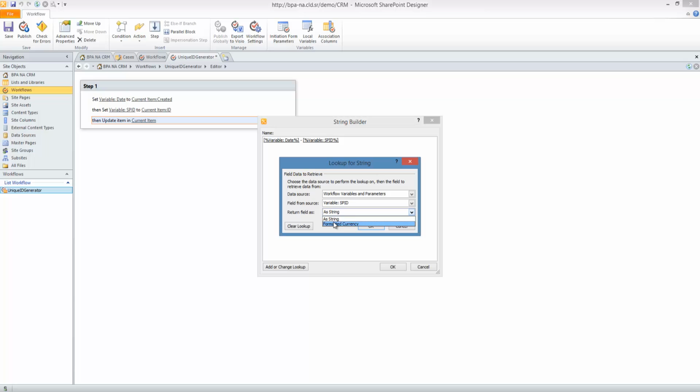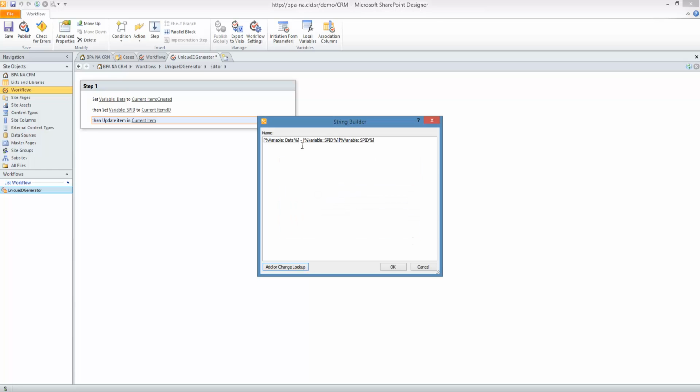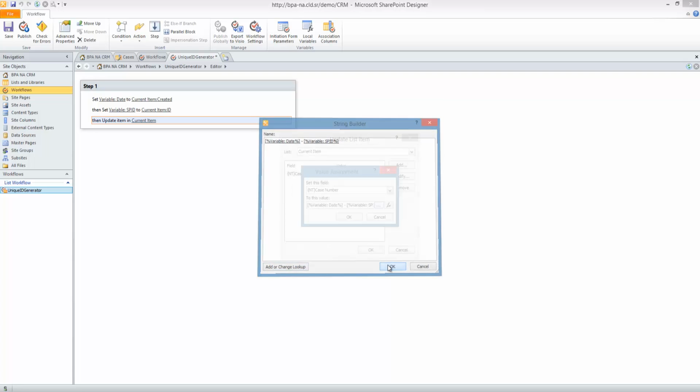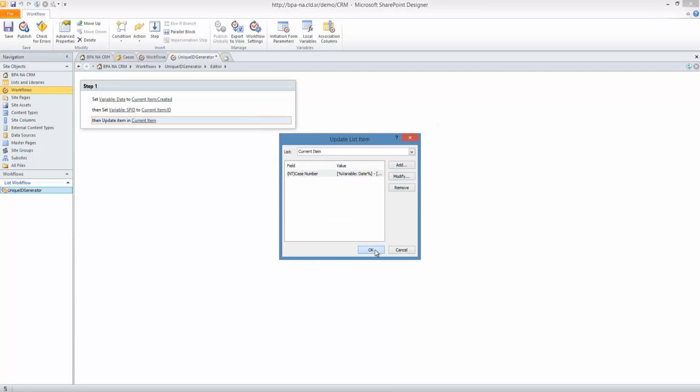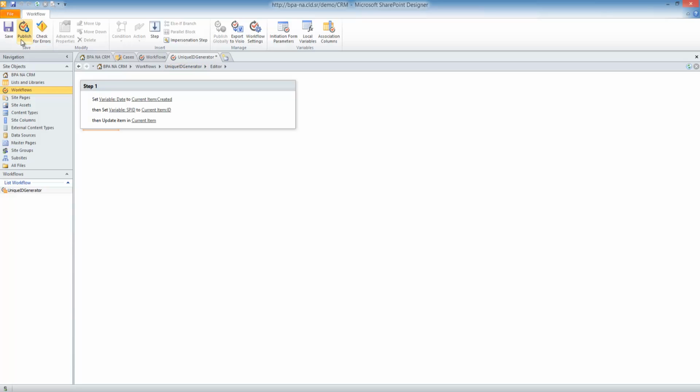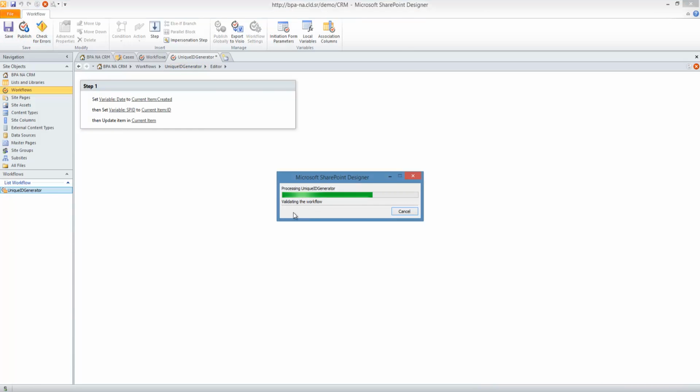And your only options here are currency and string because we set that to a number in our variable. We're going to leave it as a string. Okay? So I've got two of them there, but what we should end up with here is a date, like 1/14/2014 dash, and then the hidden ID field for our particular SharePoint item. Okay. So I'm going to hit OK. You'll publish that back to your list.